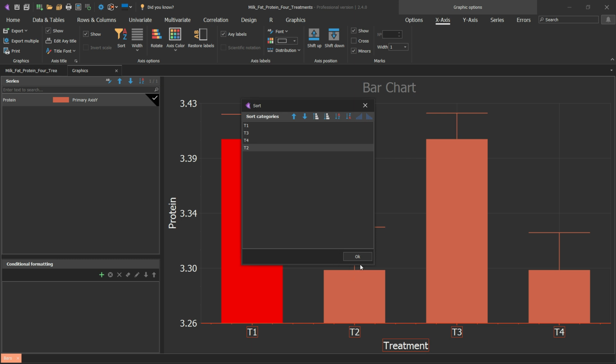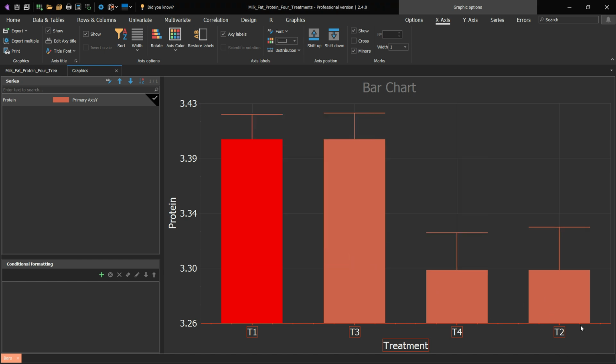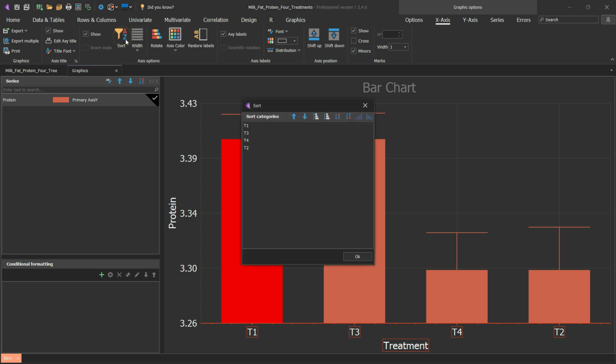The changes do not take effect until you press the OK button. In this case, we have moved the T2 label to the last position. Let's press OK to see the results. Now we want to sort the labels in alphabetical descending order. Press the Sort button, click the alphabetical descending button, and press OK.